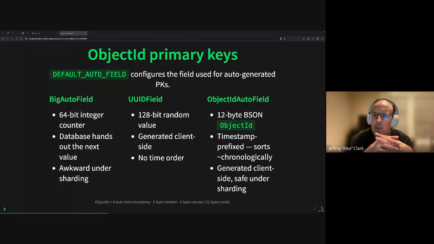Yes, this is for storing millions of huge databases that process millions of records. That's what MongoDB is for. Object auto ID field is a 12-byte BSON, which is binary JSON, Object ID composed of a 4-byte Unix timestamp prefix, 5 bytes of randomness, and a 3-byte counter. That's why I say it sorts approximately chronologically.